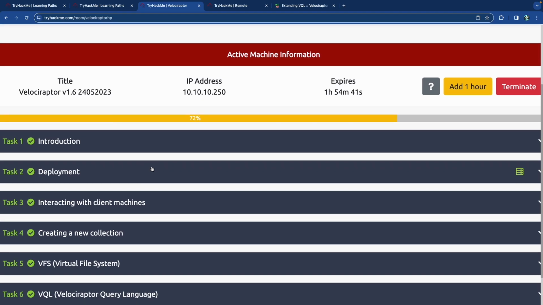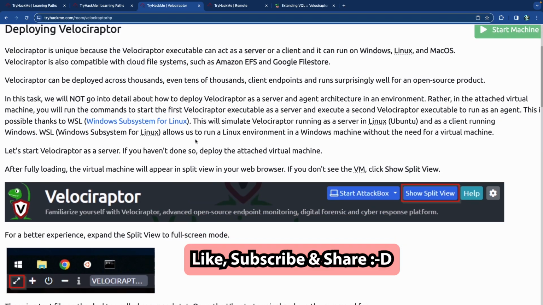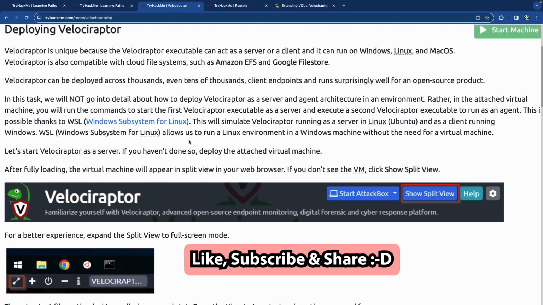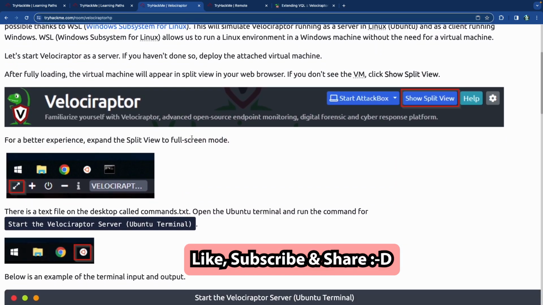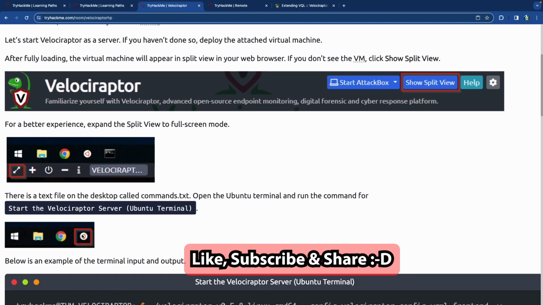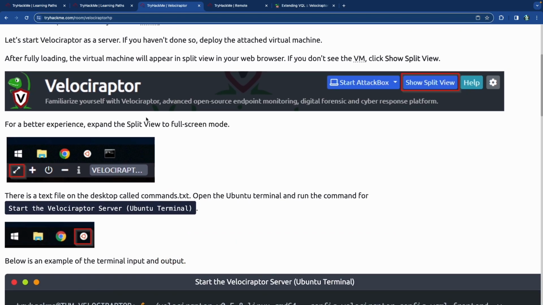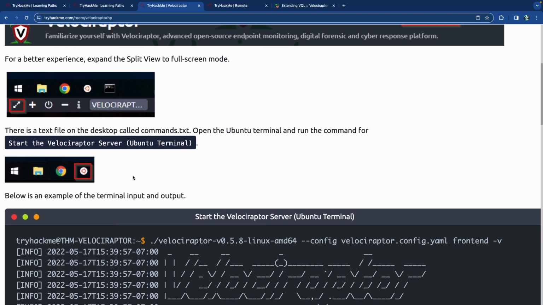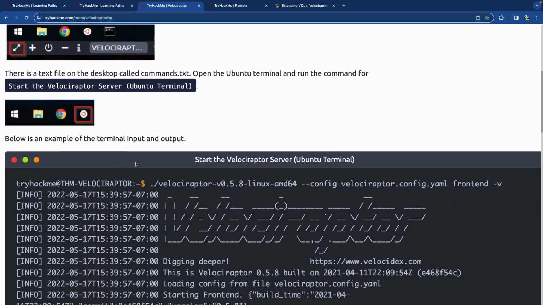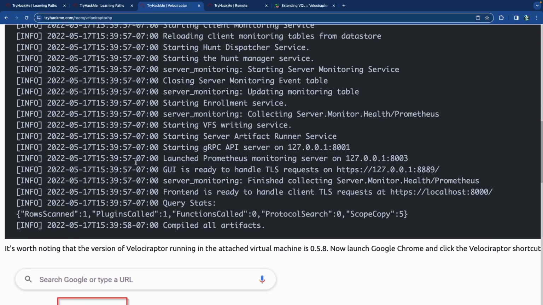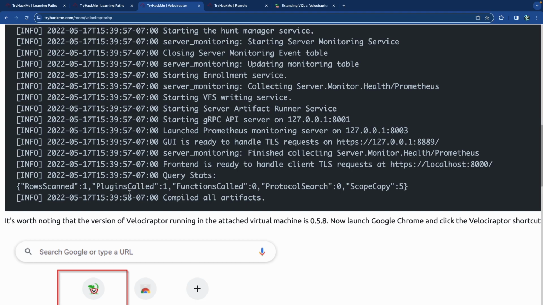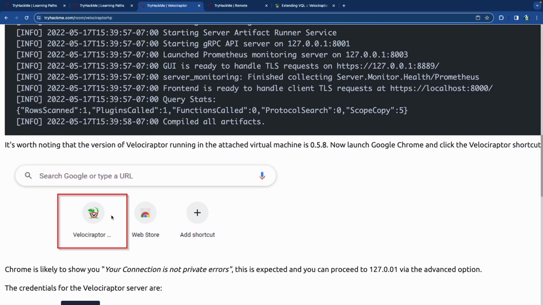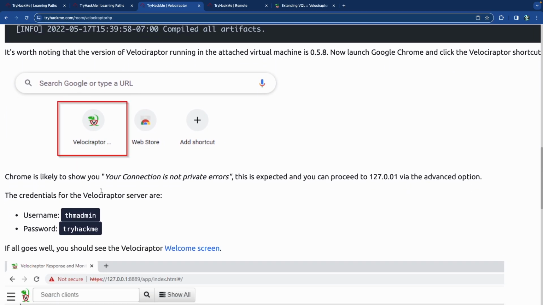So let's talk a little bit about the deployment of Velociraptor. To deploy Velociraptor, we actually have to use a combination of tools here. One of them is the actual Ubuntu command line, which is available on the virtual machine that we have for this task. And the other one is Google Chrome. So we're going to be doing a combination of both. And if you don't run the command that needs to be run in the Ubuntu command line, then the application on Google Chrome won't work.